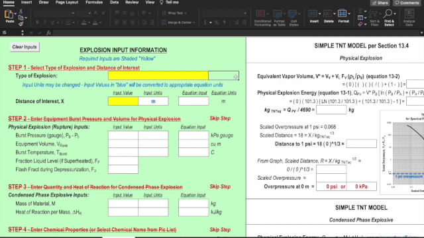First, it asks us to select the type of explosion. In terms of this case study, the explosion of the ISOM unit was considered a vapor cloud explosion or VCE, which is the type of explosion we will be using in this example. We will consider the project trailers the distance of interest, which were approximately 50 meters from the release point of the explosion.